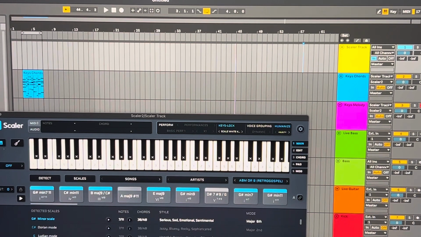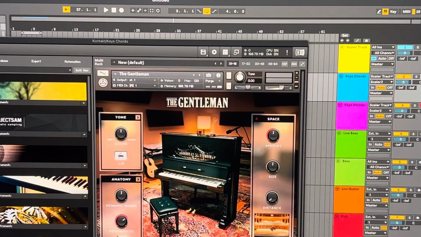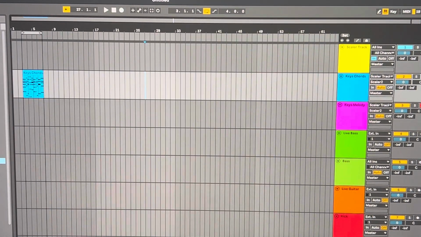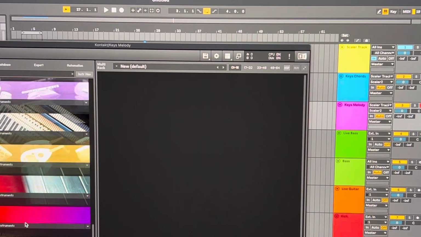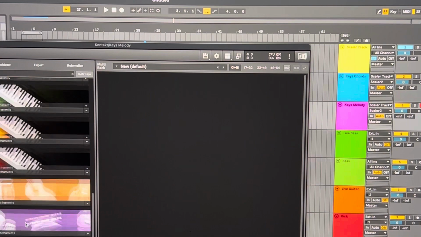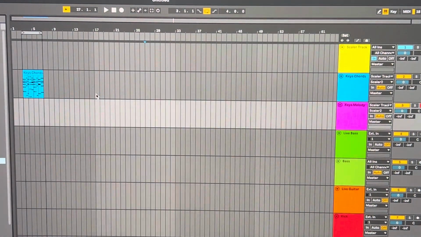Oh, you know what? I don't have a piano on there. That won't work. So let's see, I use Kontakt, Gentleman piano, which is the one I like. So we'll do another Kontakt. We want the same piano. Where did I put Gentleman? Okay, Gentleman. Okay, boom, it's in there now. All right.